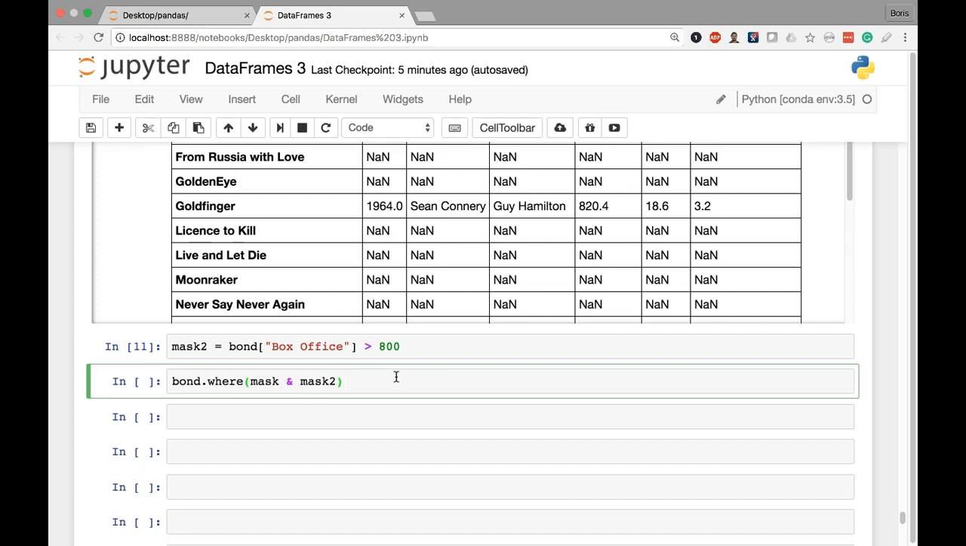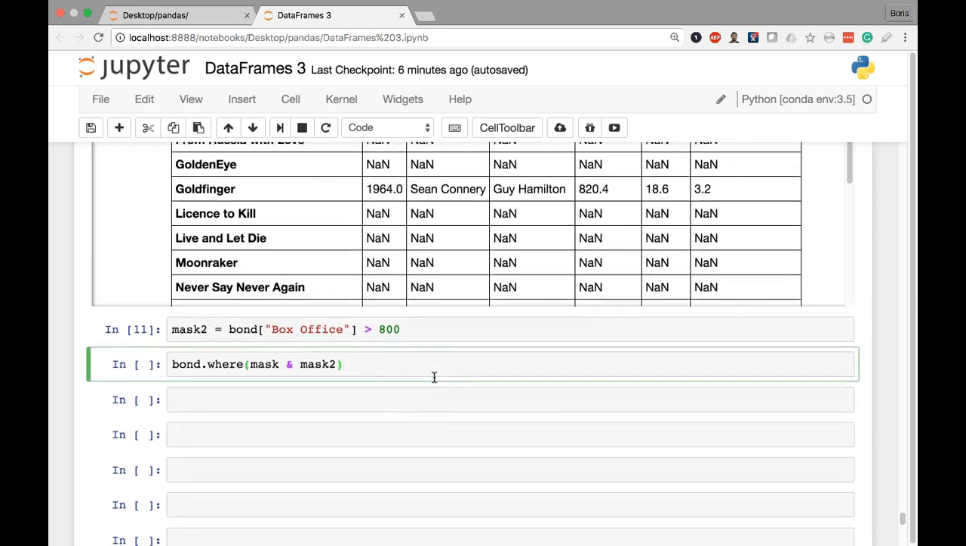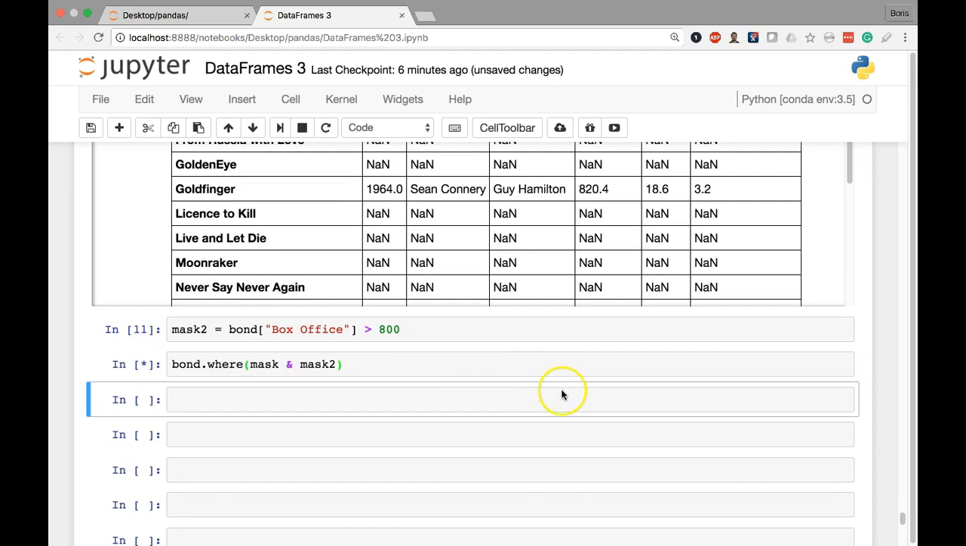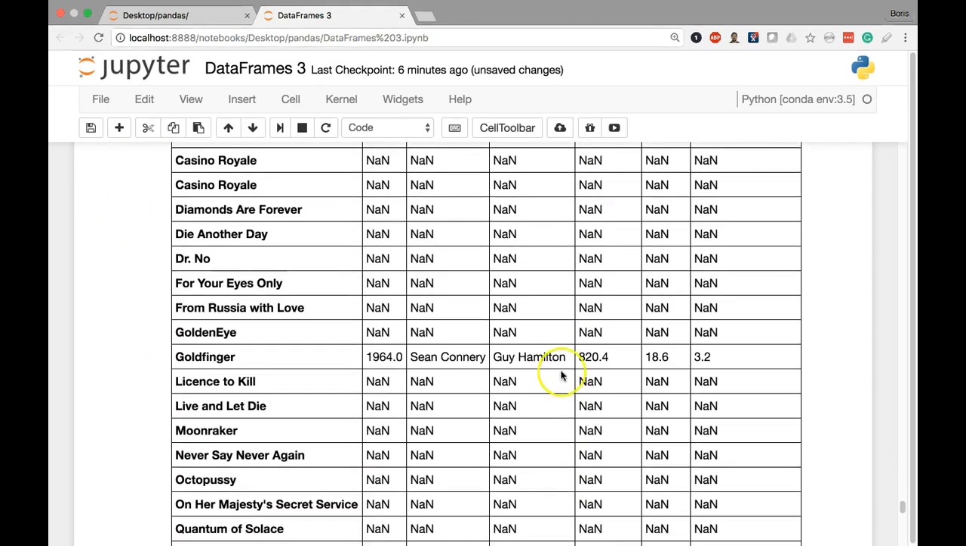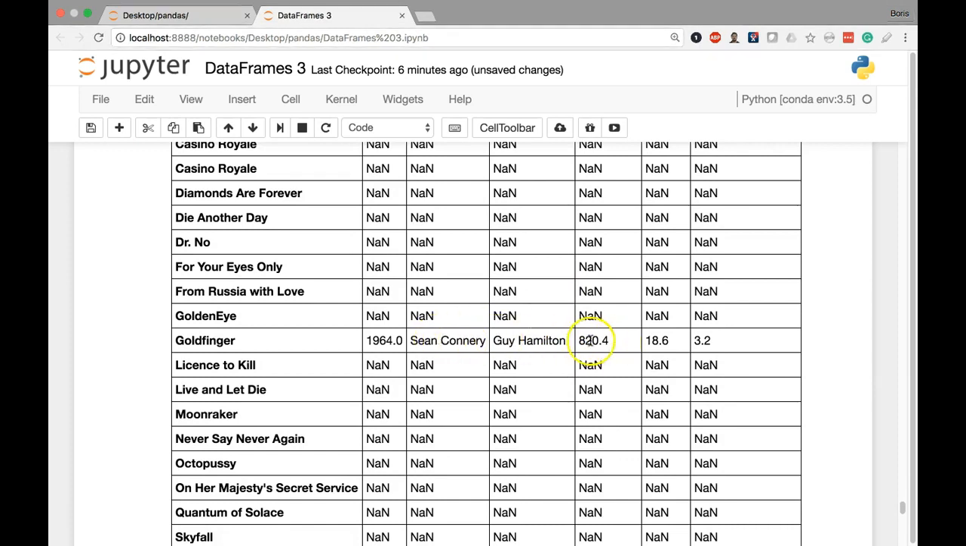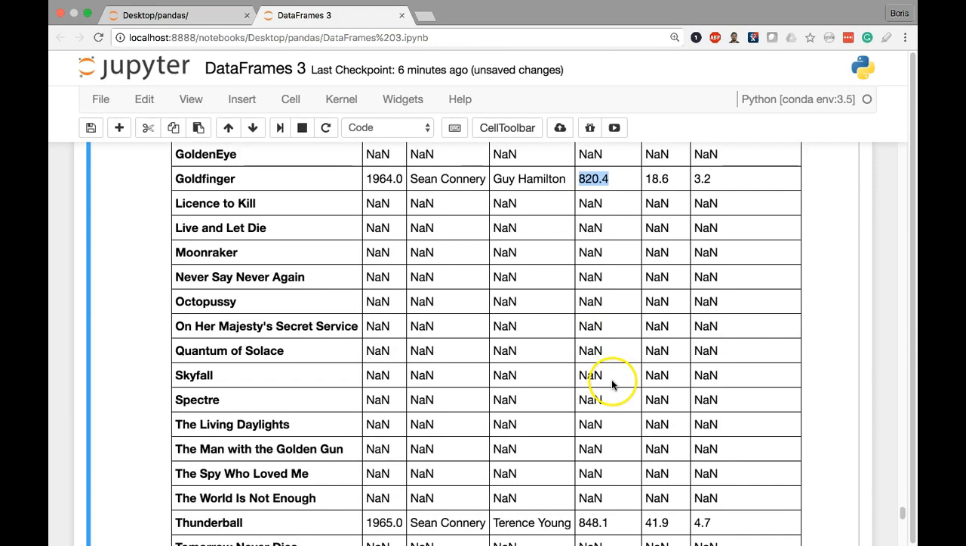You can do or with that vertical pipe character. The where method works exactly as you'd expect. But once again, we're going to get the full data frame back, and only those rows where both those conditions are met, Sean Connery and greater than 800, are going to be returned. So if you ever need to keep the original data frame, but you need to isolate specific rows and show that those are the valid ones, the where method is a pretty effective method for doing that.